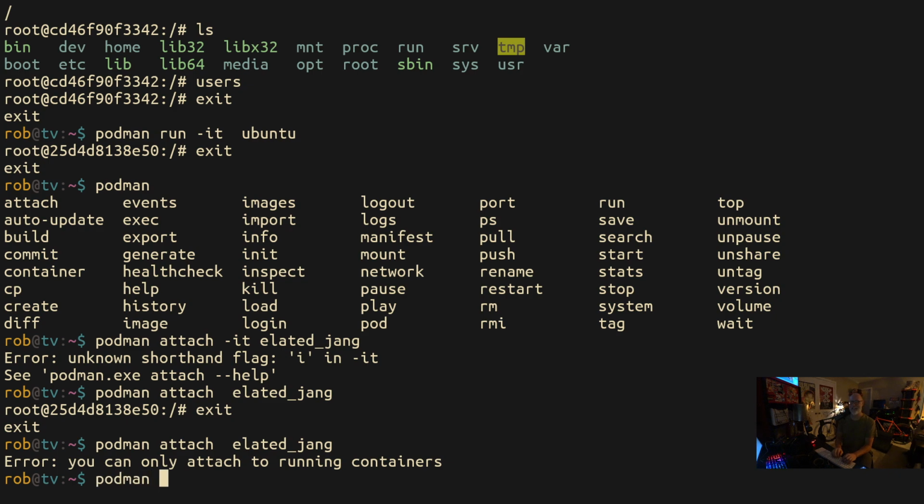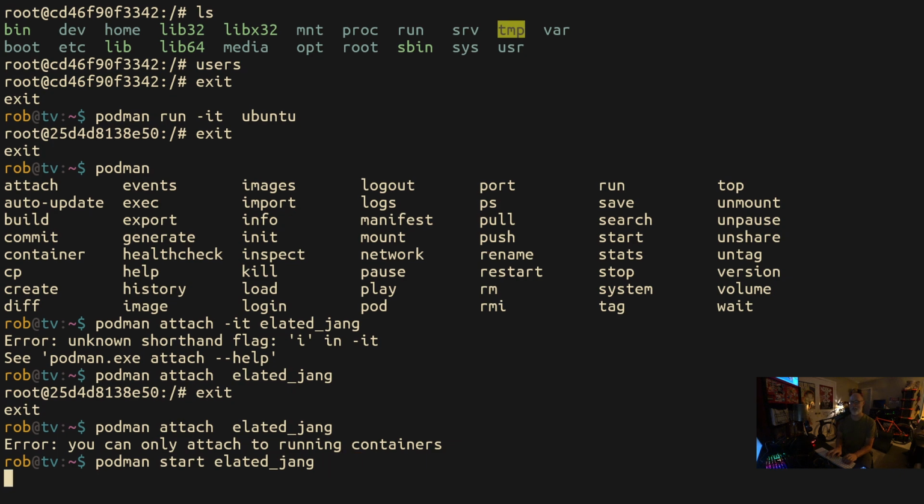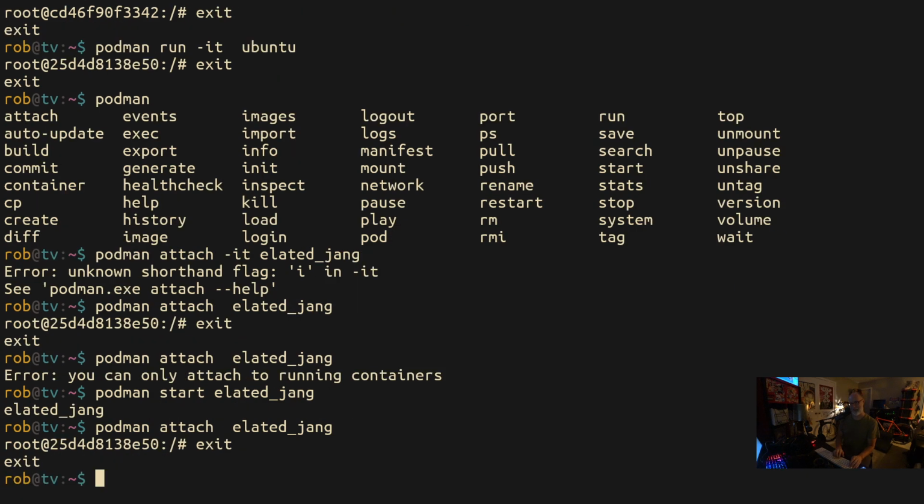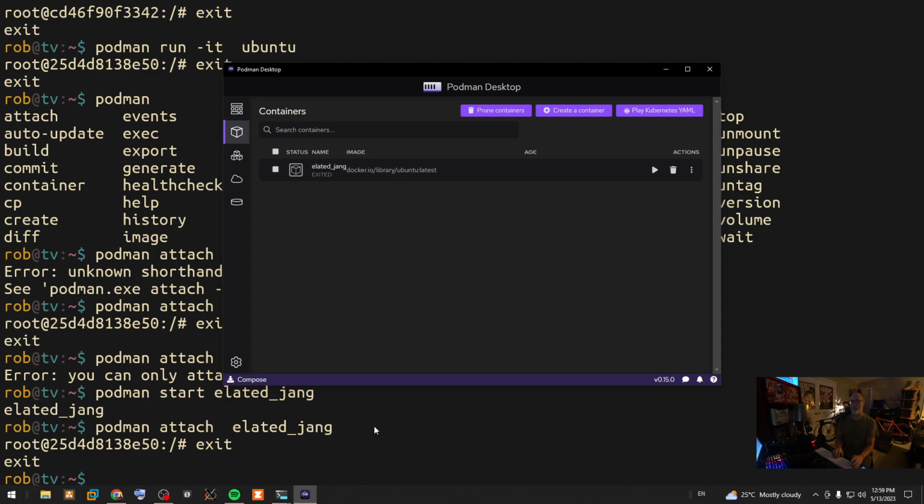So then you can do Podman start elated, and this will start it, and then you can attach to it, right? And then you type exit, but by default, when you type exit, it turns it off. Okay. And so it really depends on the image and stuff about how you want to do it.